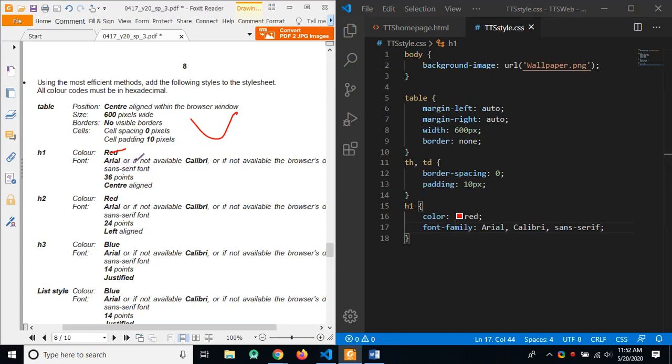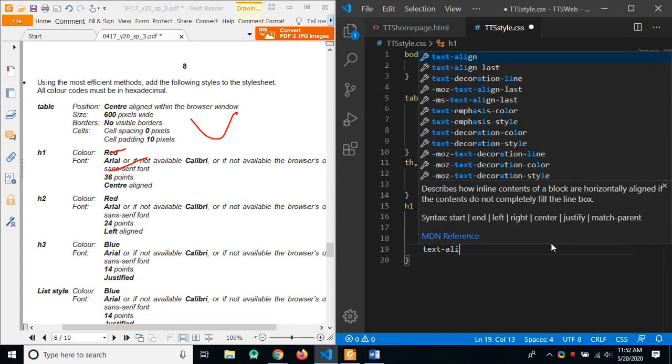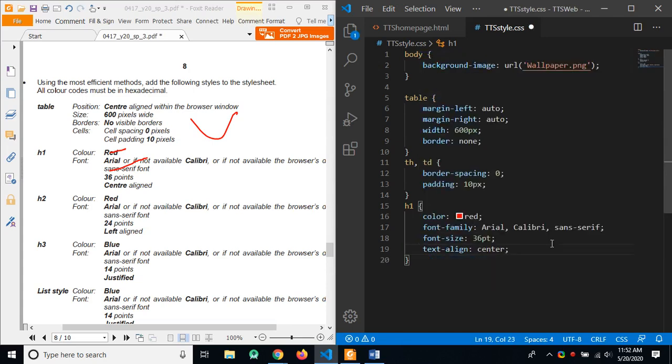So this is how you specify font family. So this part is also okay. Font size should be 36 pt. Then center line, text align center. Done.